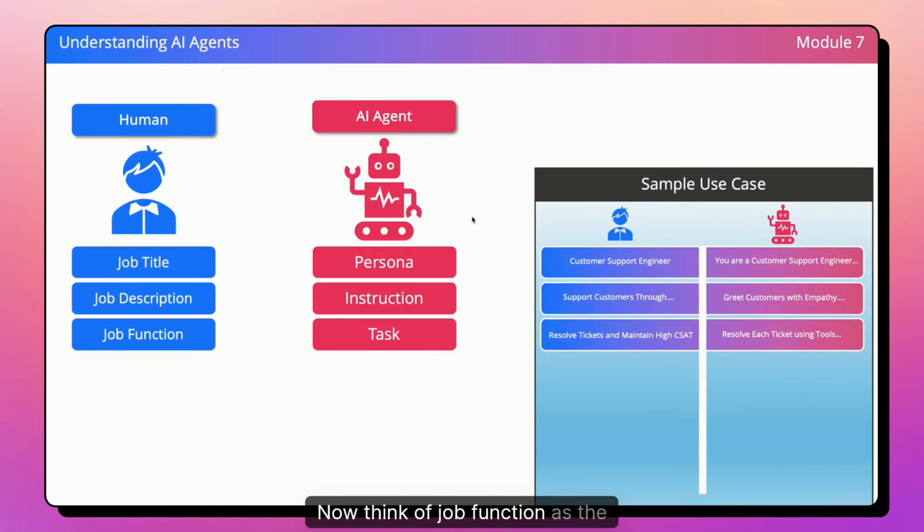Think of job function as the day-to-day task of the customer support engineer or any other title that you are hiring for. So that typically translates to a task. A persona and instruction are defined once, but the task can get modified for every session. Similar to how a customer support engineer comes out with a new goal or a new task for the day, the AI agent will also have a task while keeping the persona and instruction the same.